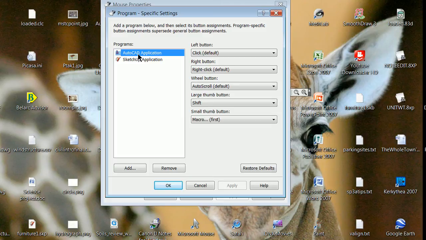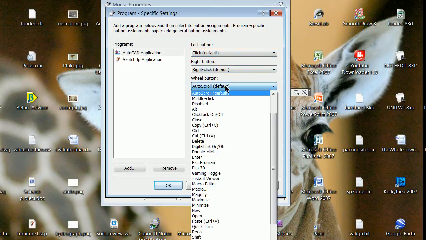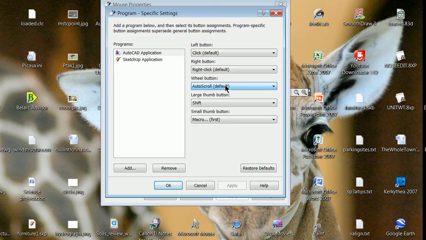So we're going to go here into AutoCAD. Look how we've got this set up. Well, we've got the left button, obviously, click, makes sense. The right button, right click. The wheel button, you could do other things here, right? What would be nice would be a way to move that around, perhaps to jump a little bit left or right, but you could change that.